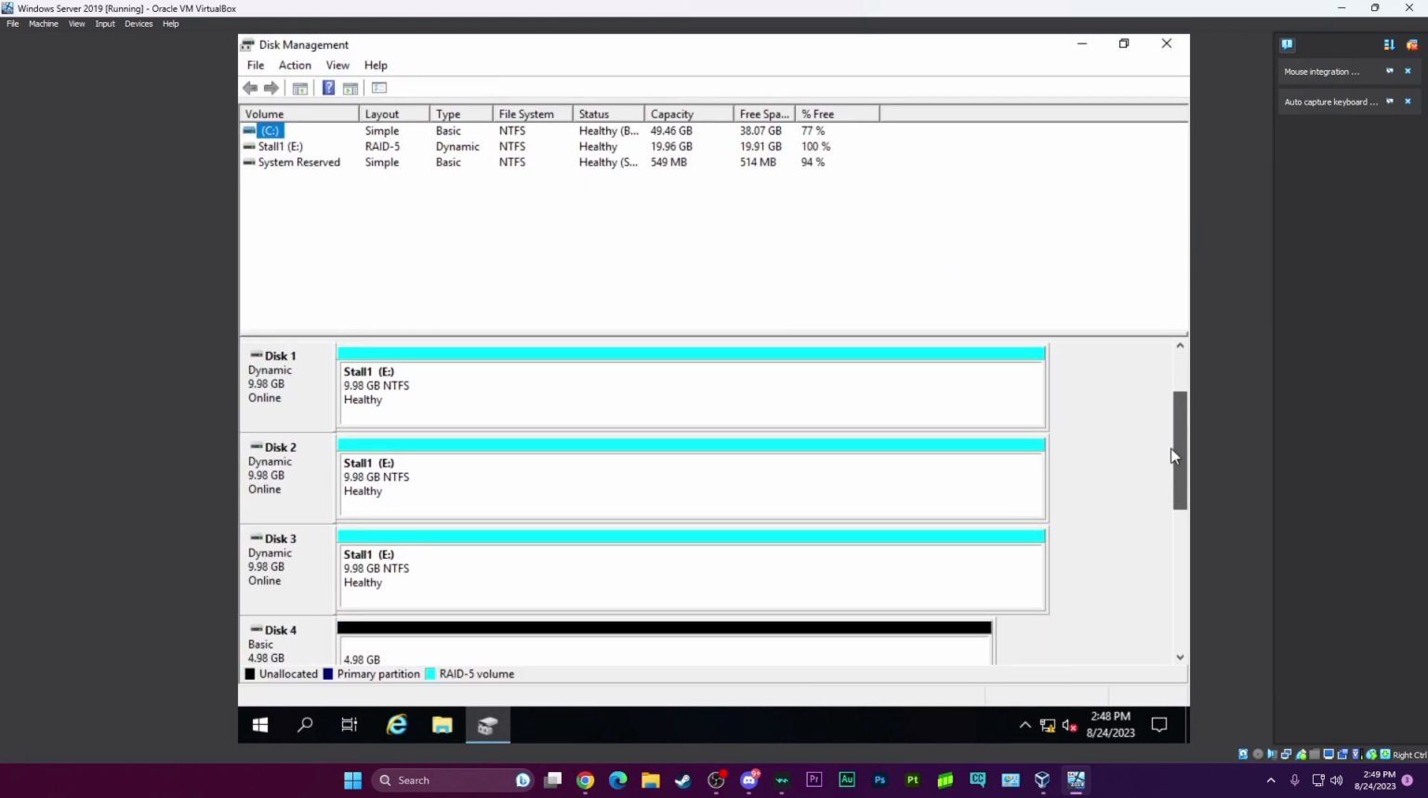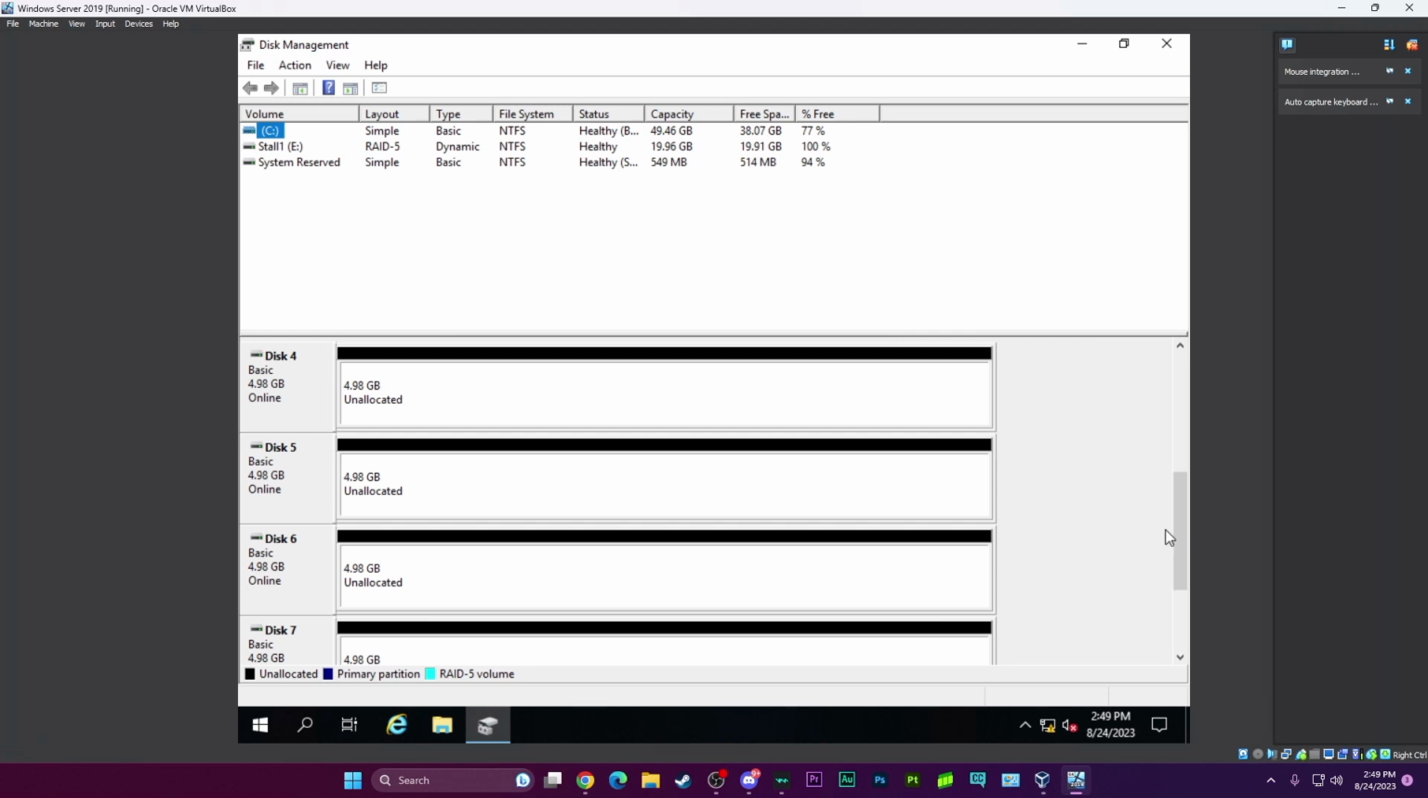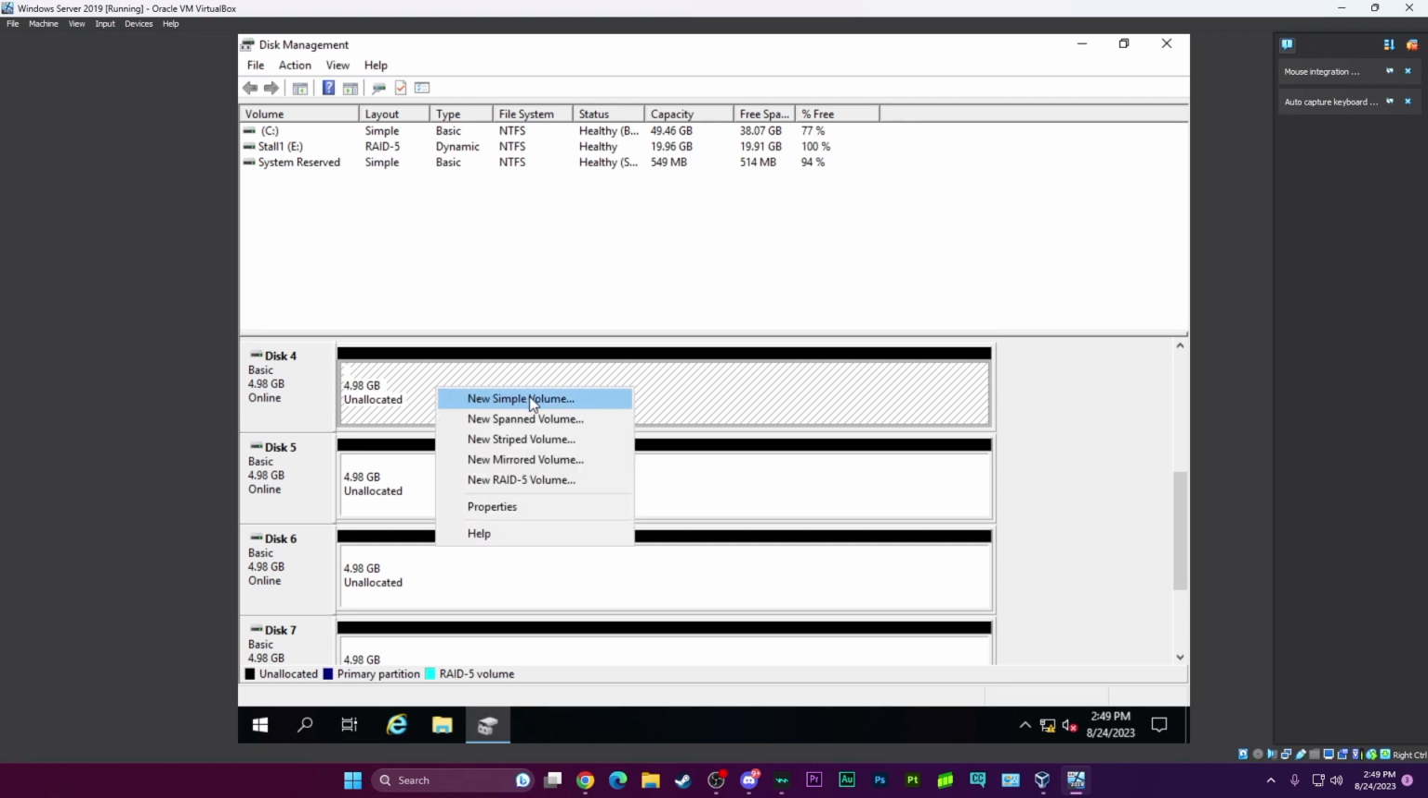Now, let's scroll on down. And we see our 4 new drives right there, unallocated. So we're going to go ahead and select the first disk. You can click either on the white section after the 4.98 gigabyte unallocated text, or you can click on the gray box. Right-click on the gray box where it has the disk name and all the other information. We're going to do a new RAID-5 volume.